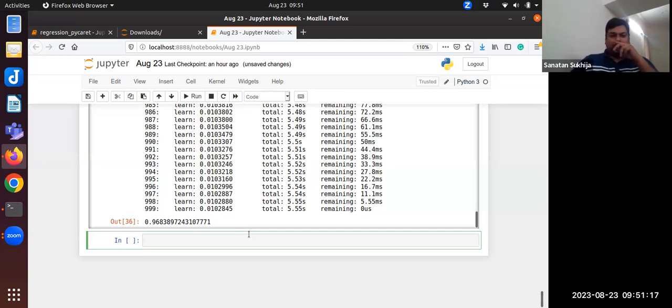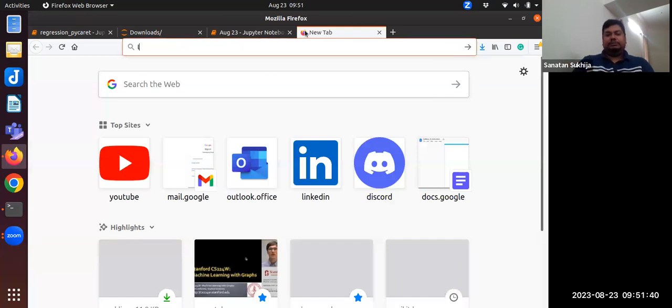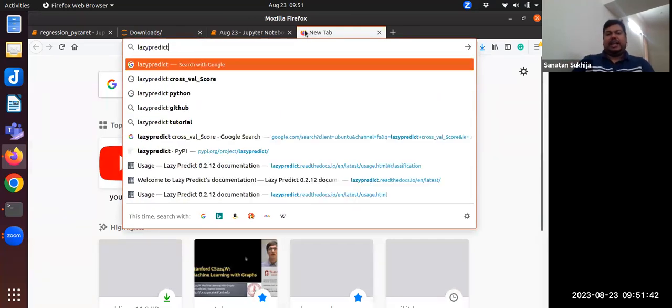So I'm going to show you a package where you can directly use 30-35 models. That package is called Lazy Predict. So you have to install this Lazy Predict. It will show you 25 to 30 models directly, for both classification and regression. So I'll just borrow the syntax from the library.